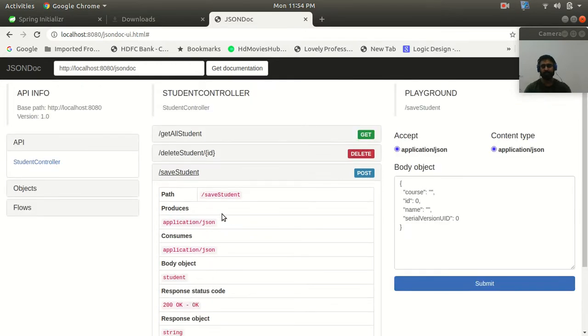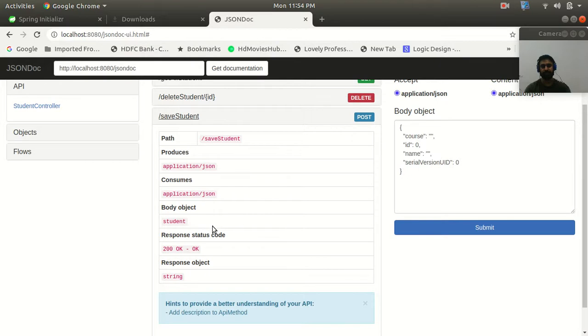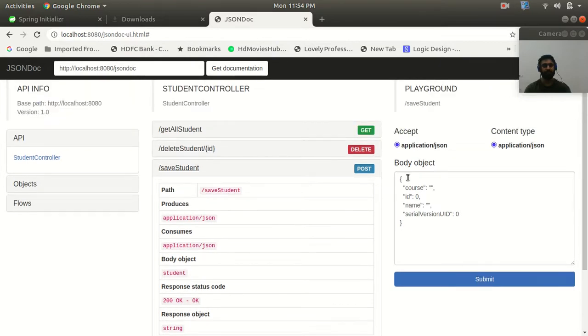So let's hit it. So here you can see that we have the path save student, produces JSON, consumes JSON, and this is the body object as student, right? So guys, with JSON doc, we can send a request, or we can test our API method, whether it is working or not. So guys, we don't need a third party tool like Postman or other tools to test our API method. Instead of that, we can use JSON doc itself to test whether our API methods are working or not, right?